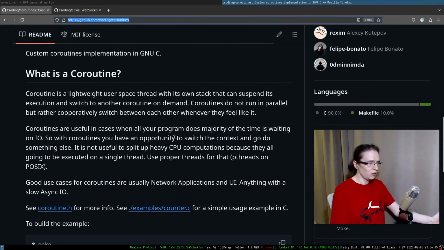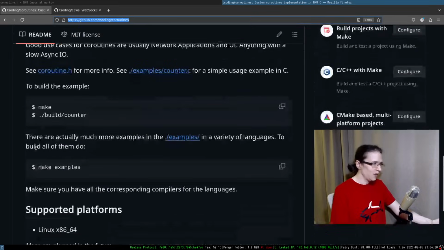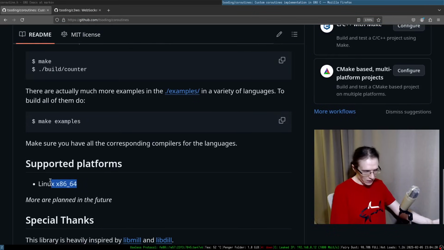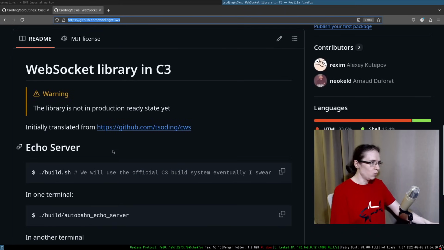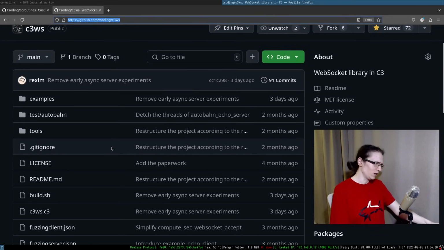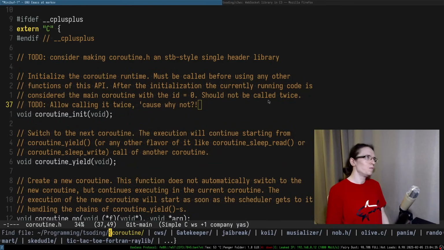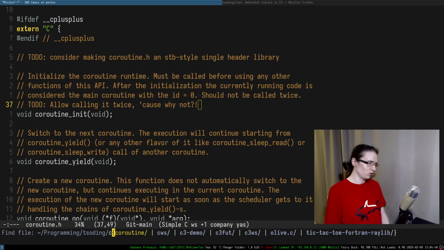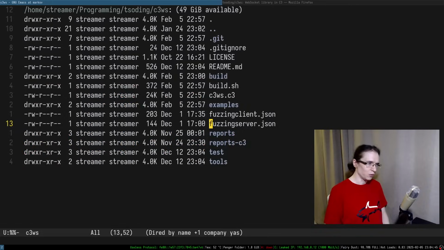What I want to do on today's stream is finally integrate these two libraries. We have coroutines that work at least on x86-64 Linux, and that's the operating system I plan to use this library on anyway. So let's go ahead and see how we can do that. It should be kind of difficult. The sole purpose of implementing this library was to make a minimal amount of changes to the WebSocket library. So let me see how we can even approach all of that.